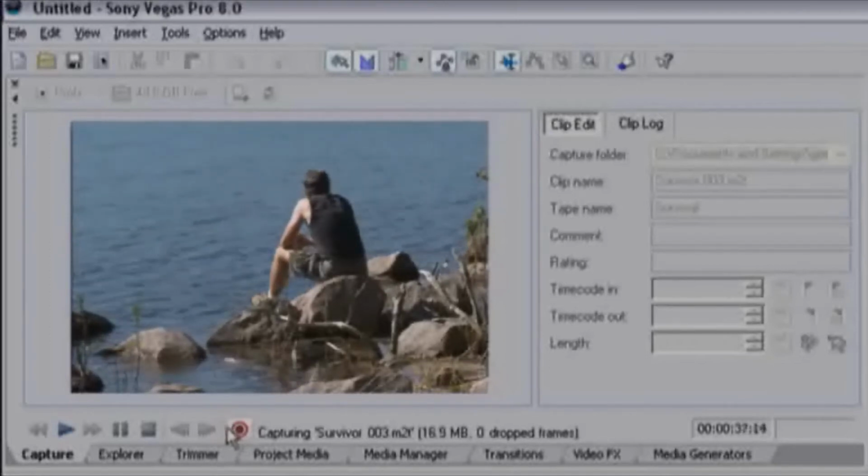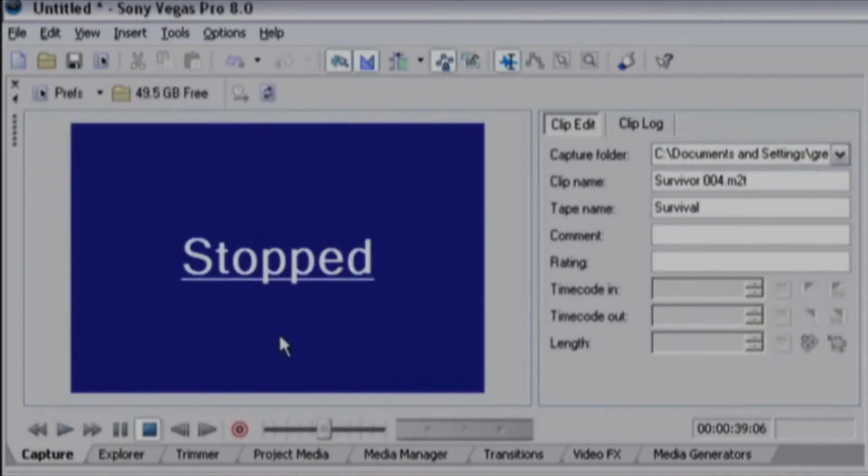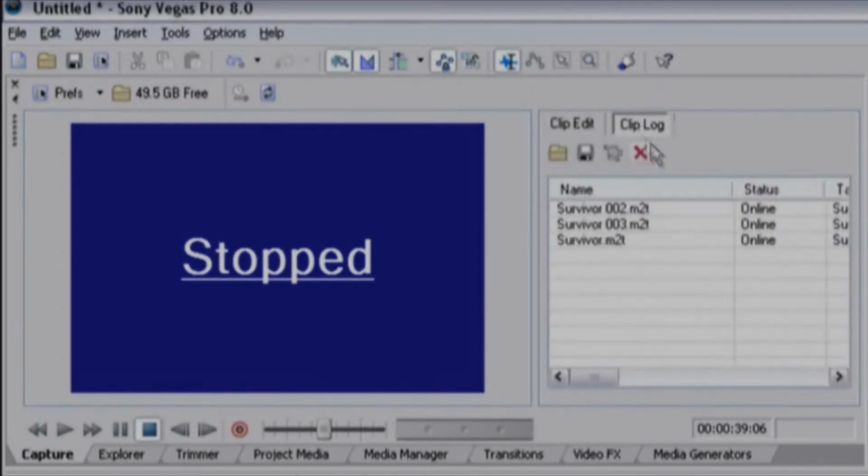When you've got the footage you wanted, click the Stop button. Note that some HD devices may not allow Vegas Pro to control playback. If this is the case with your camera, after you click the Start Capture button, you'll have to start and stop your device with the device's transport controls. After you stop capturing, click the Clip Log tab. Here you'll see a list of what you've captured.